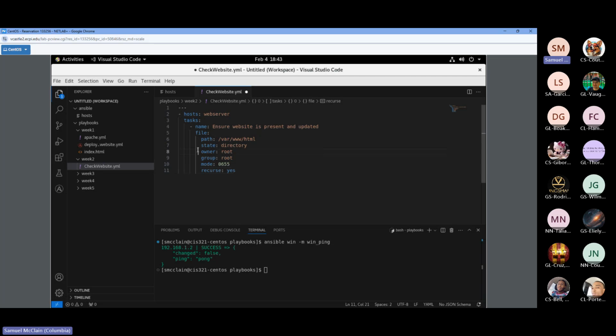Now we have to specify the owner and the group and the mode because we are going to sudo in and we have to ensure that we have the right permissions to do so. I'll save that file.